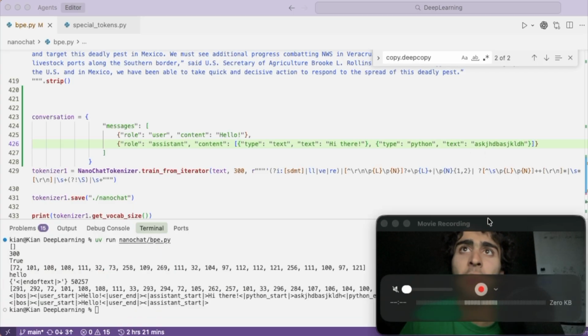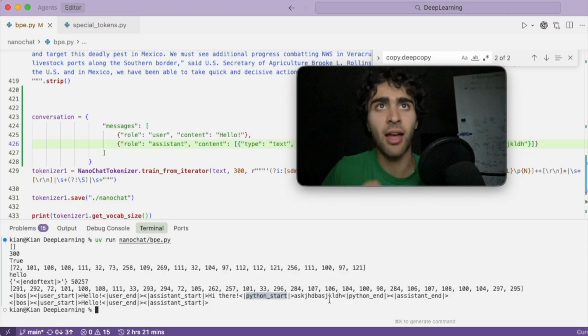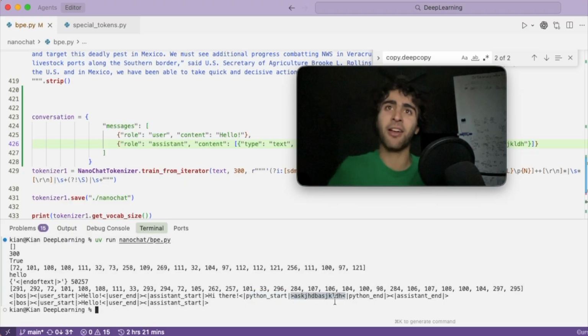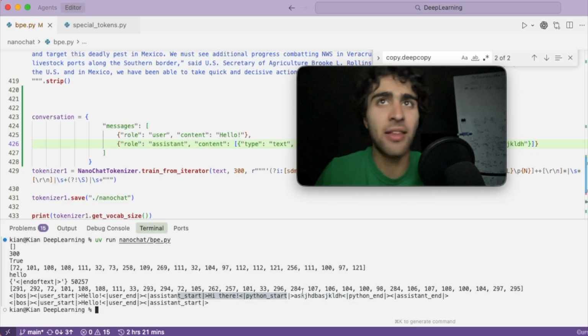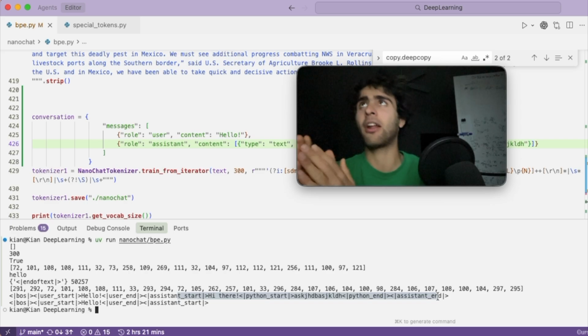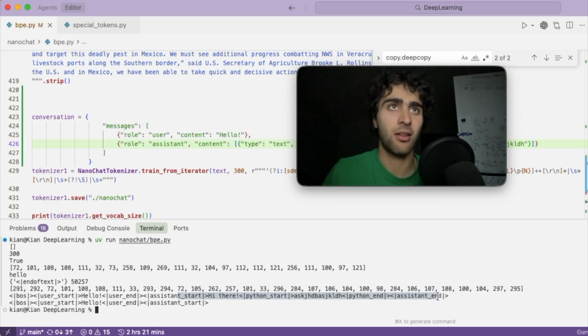Cool, so now we can see the tokenization with Python, and we get this. This is of course not Python, but it doesn't really matter. And you can see how the assistant is at the left and the right of both the text here and then the Python. So the text does not have its own special token, but the Python does.